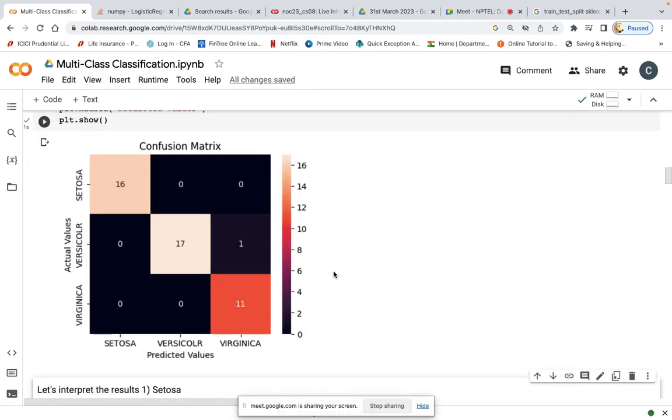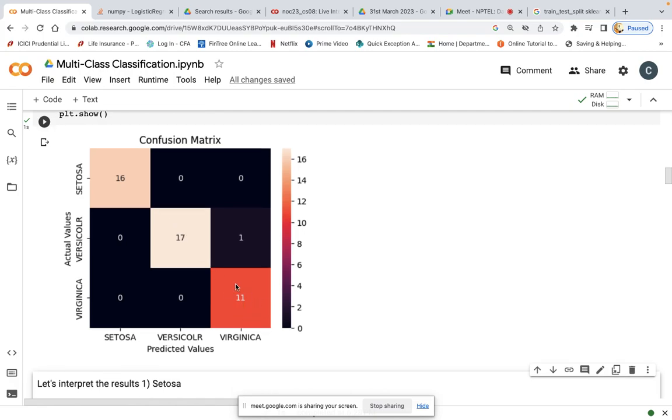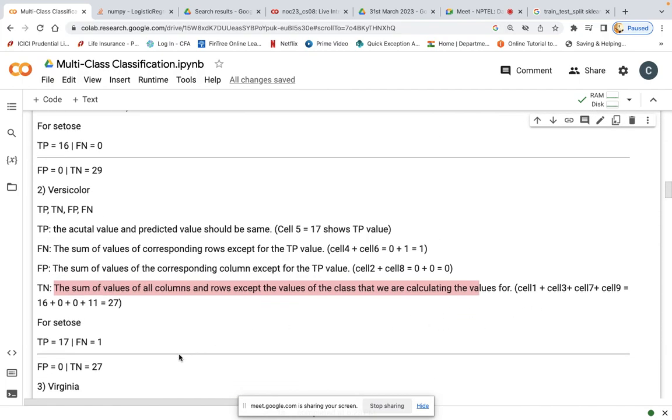Since we are focusing on versicolor, we will exclude row number 2 and column number 2. We will look at the remaining values. In this case, all the 4 corners: 16, 0, 0 and 11. We will look only at these, and if we calculate 16 plus 11, that is 27. So that's how we get the 27 value.